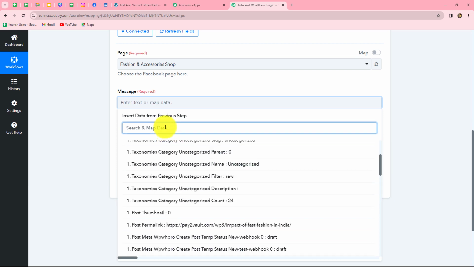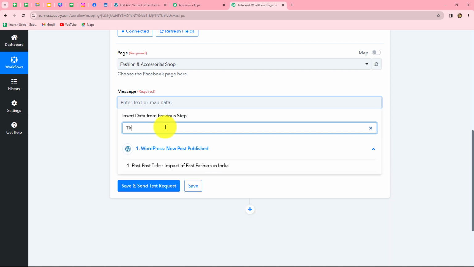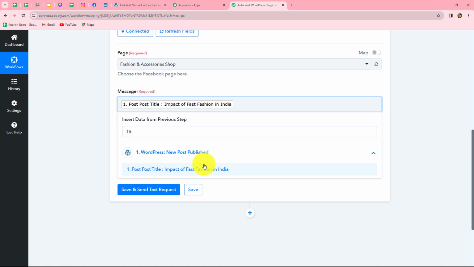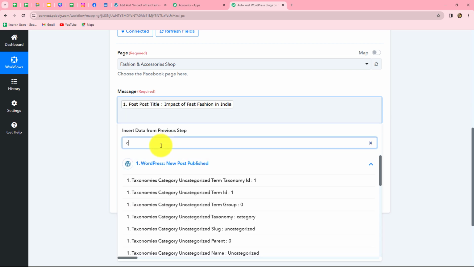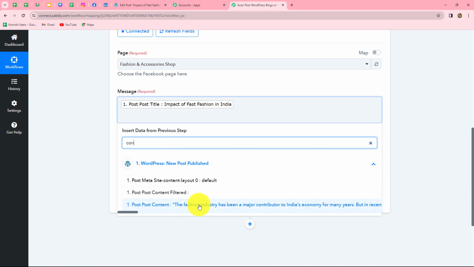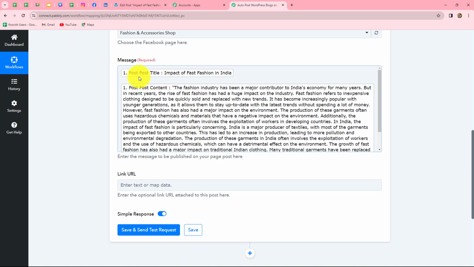I want to first of all map the title, so I'm going to search for title. This is the title of the post, Impact of Fast Fashion in India, and I will click on enter, and here I'm going to map the content also. So this is the content of the post. I have mapped both the details, the title and the content.